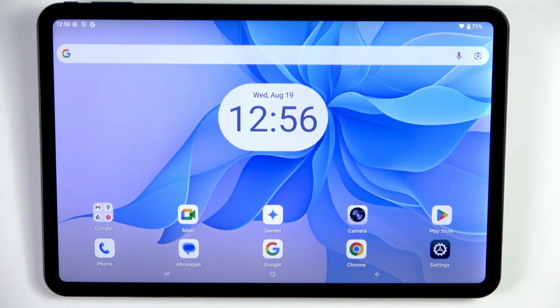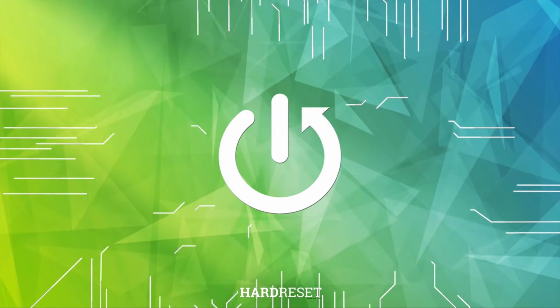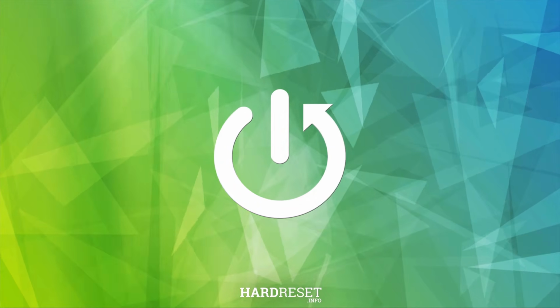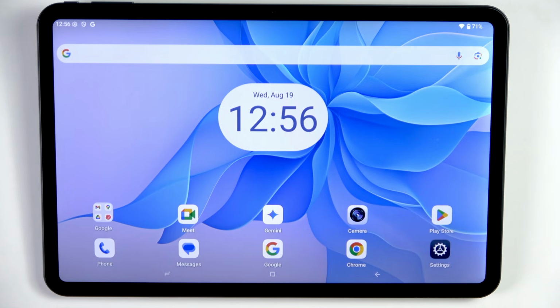Hi everyone, in front of me I've got DOOGEE Tab G6 Max, and let me share with you how to manage and how to customize the night light or comfort mode. So let's start with the customization.